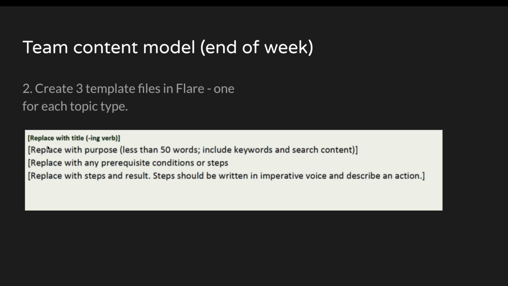For example, replace with title, make sure it's an ing verb. Replace with purpose, make sure it's less than 50 words. Include keywords and search content. Replace with any prerequisite conditions or steps. Replace with steps and a result. This is just one example, and not a great one, because I would like to have seen headings and things like that included in the template. But it gives you an idea of how to add placeholder content, really just in brackets.